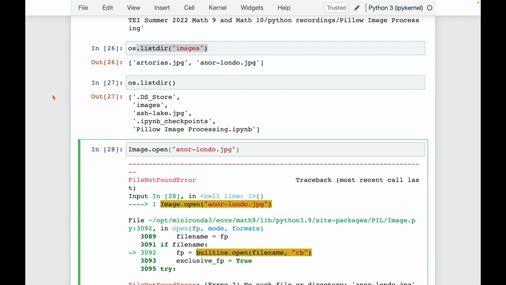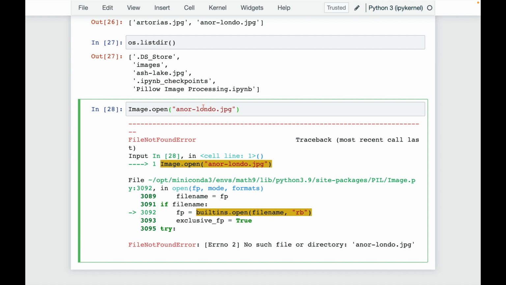Everything's okay. As we were talking about, there's an issue with just calling image.open for this Anne Orlando picture, because remember, it's in a separate folder. So that's the issue we're getting here.